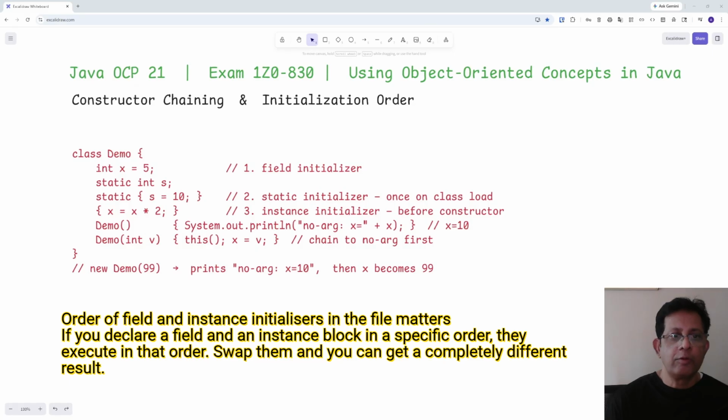And there will be a trap for the order of field and instance initializer in the file; it will matter. If you declare a field and an instance block in a specific order, they execute in that order. Swap them and you can get a completely different result. The exam tests this by showing you a class with the initializer block before the field declaration and asking what value x has when the block runs. All these 4 traps you have to remember and understand totally. Hope we have been able to clarify all this. So let us meet in the next video.